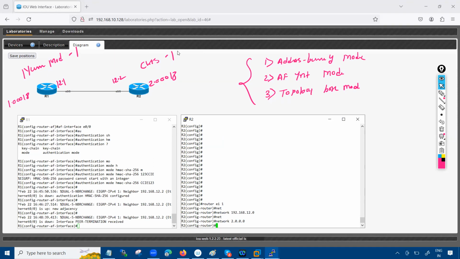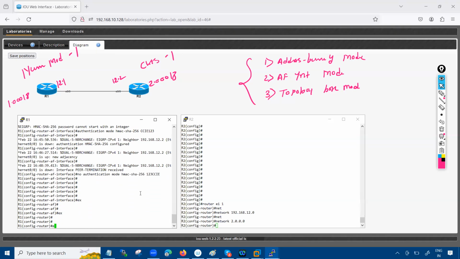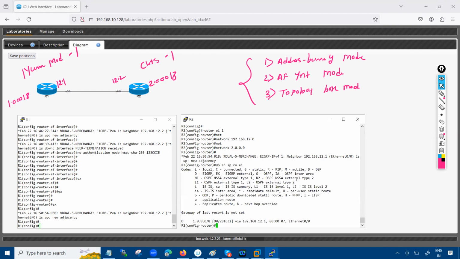What about the authentication? We need to apply it, right? If this side is going to use SHA HMAC, the classic mode doesn't use it, so you need to remove it from there. Now my neighbor has come up. If you go to router 2 and do show ip route eigrp, perfect. Ping with the source.